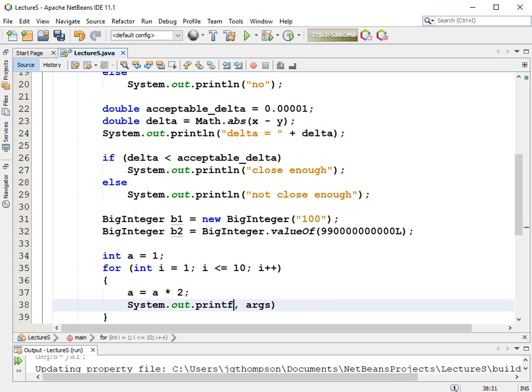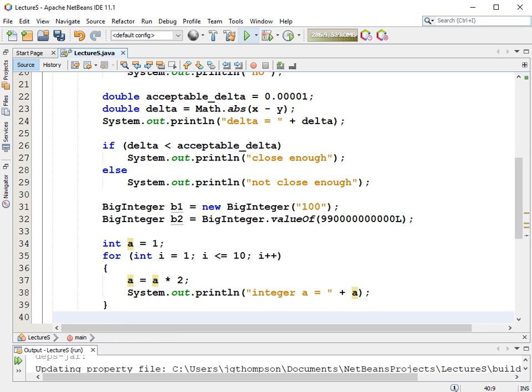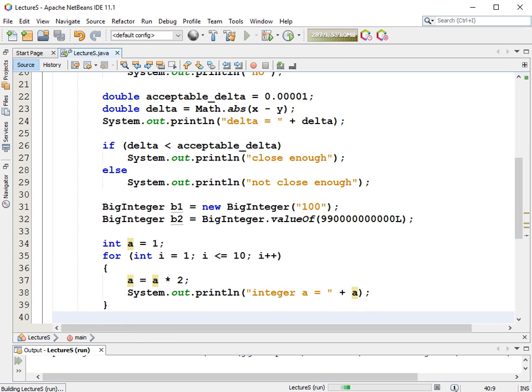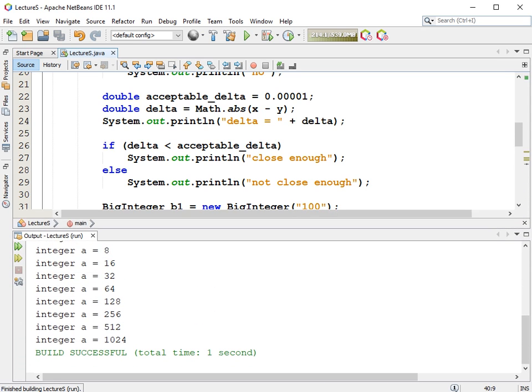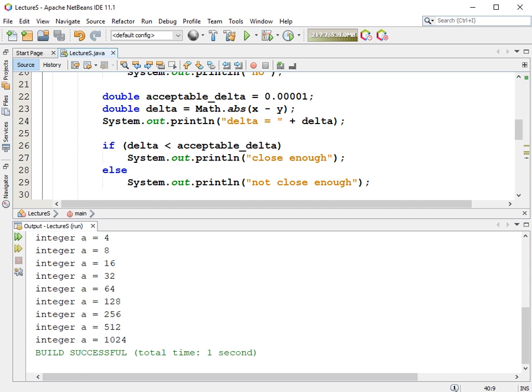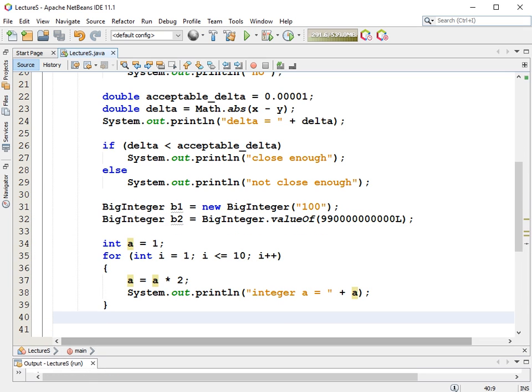System.out.println, "Integer A equals" plus A. Why don't we prefix this with the word Integer? And we'll just watch that thing double. It's going to be doubled 10 times. Let's find out what happens if you double a number 10 times. Alrighty, that wasn't enough to prove anything. 2 to the power of 10 is only 1024. Why don't we make it double 20 times?